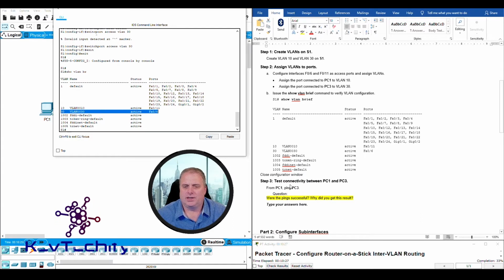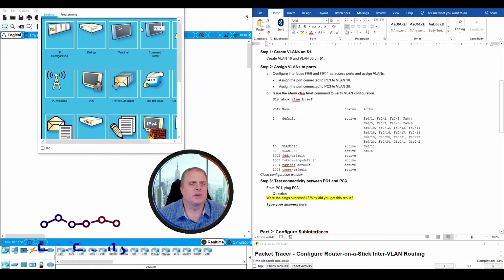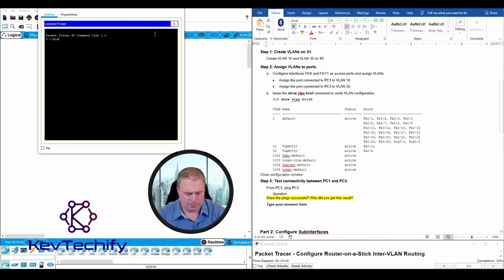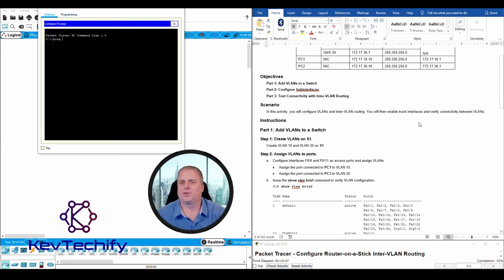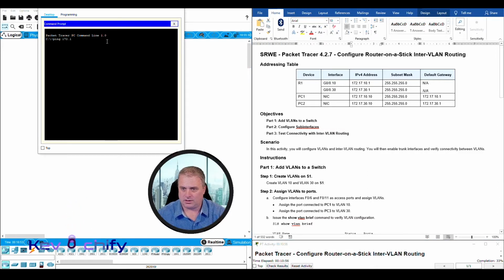Step 3, test the connectivity between PC1 and PC3. Were the pings successful? Why did you get this result? From PC1, ping PC3. I'm going to go over here, click on PC1, slide this up, click on my command prompt because ping is run in the command prompt. Type in ping. Let's get the IP address for PC2 here, which is 172.17.30.10.